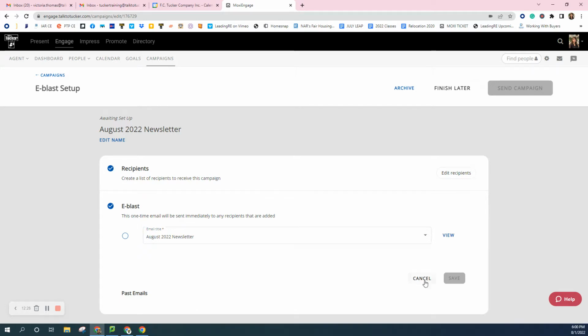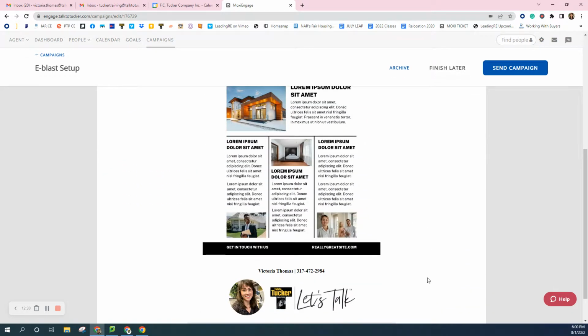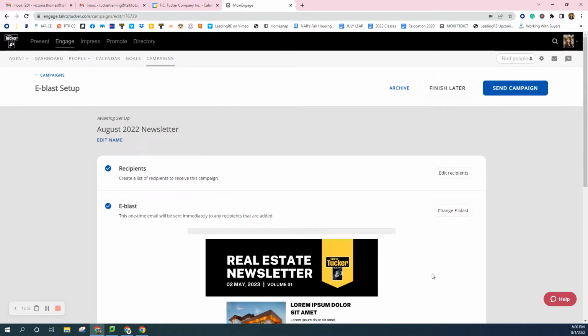So I'm not actually making any changes, so it won't allow me to save it. I'm just going to hit cancel. We can see it here. It's really nice that it gives us a preview. And then I can come up here and I can click Send Campaign.